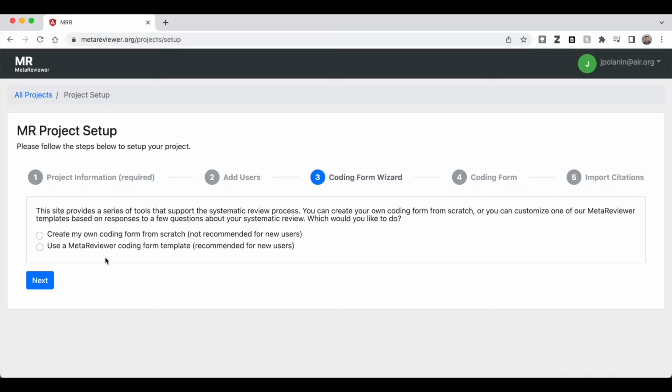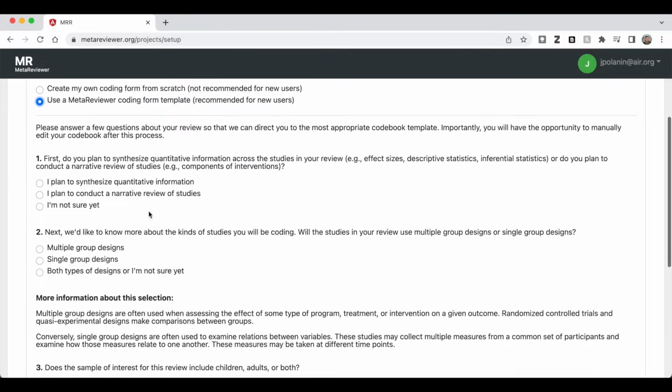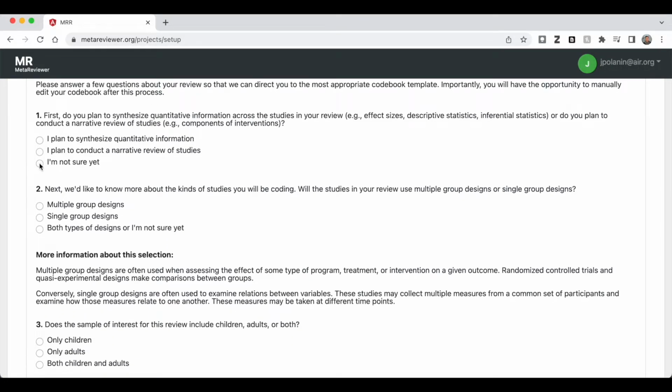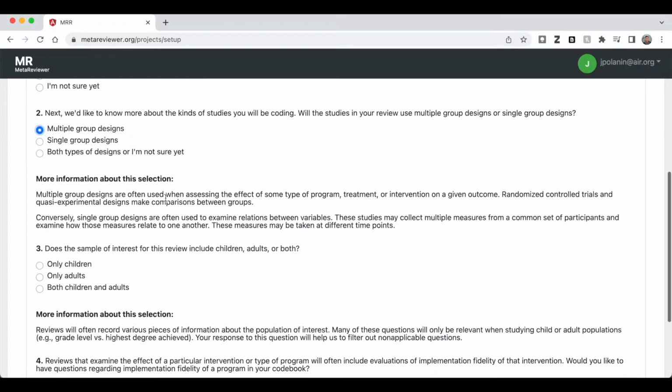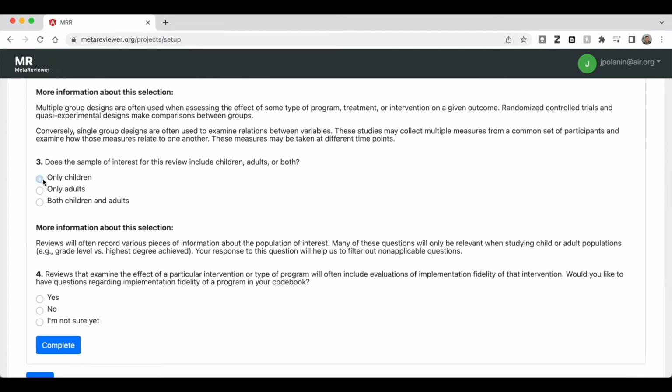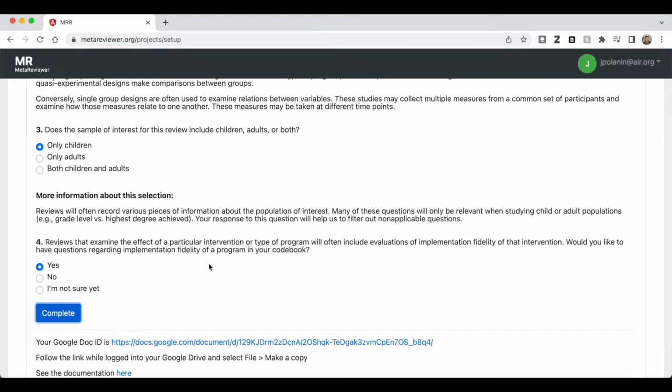Way number 1, the coding form wizard, found within the project setup system, walks users through a series of questions to determine the most appropriate coding form template a user needs. The coding form template serves 2 purposes. They help new users create an essential part of the evidence synthesis process, the codebook, and they also serve as the primary tool for creating the database structure.